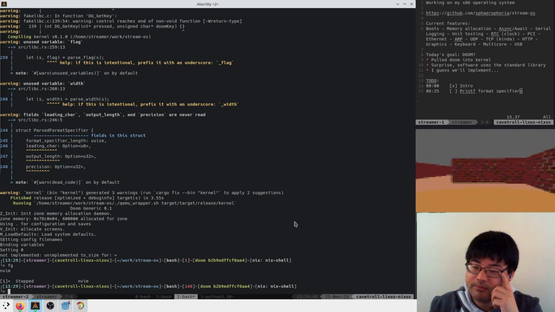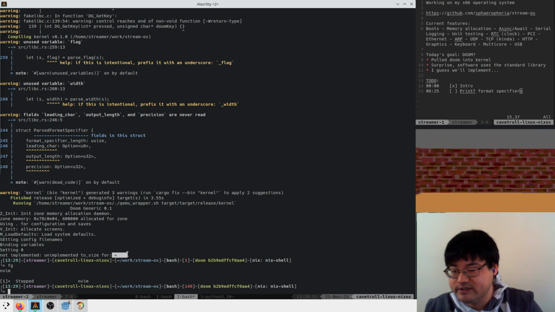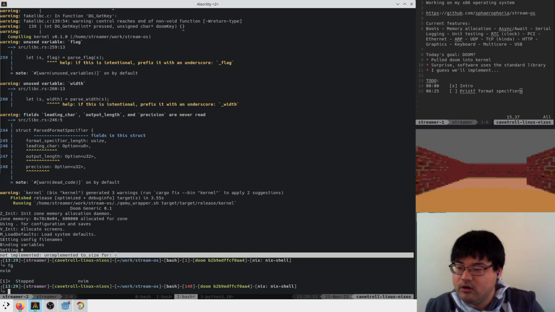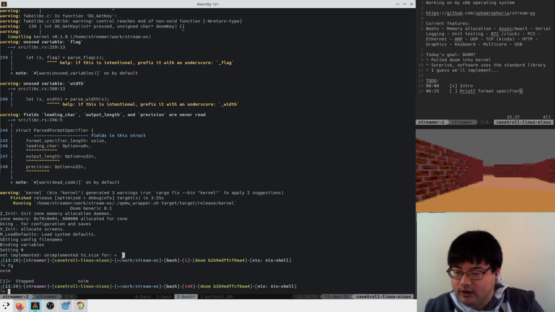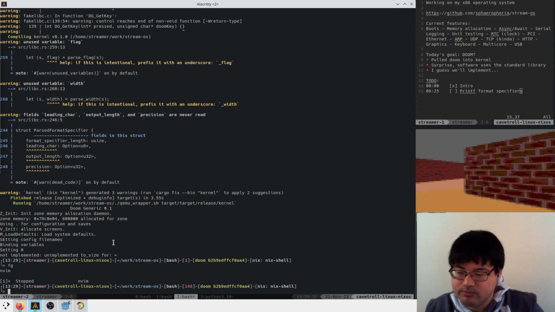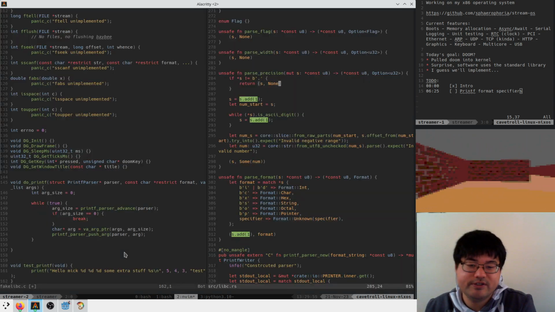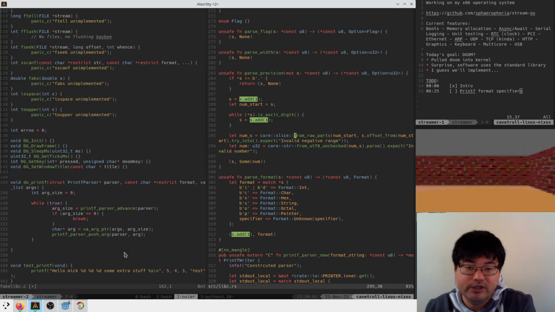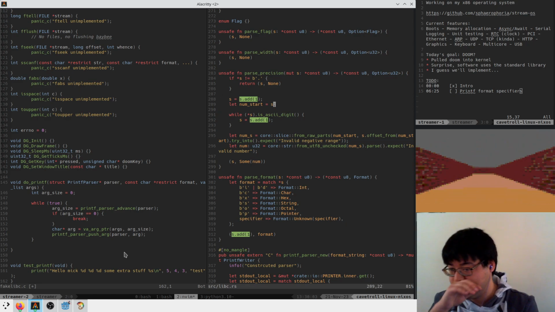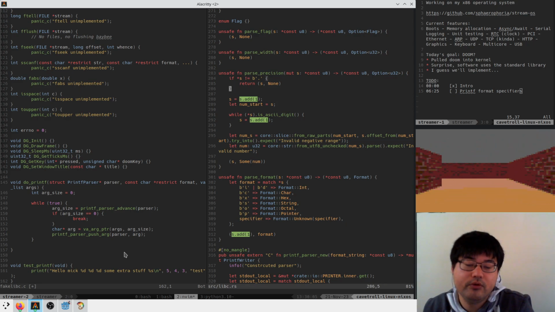Not implemented. Unimplemented toSize for what the fuck is this? That seems like a bug. Big bug here. Well, not big bug, but that looks problematic. So I guess what we should do is double check that we're not doing something stupid.